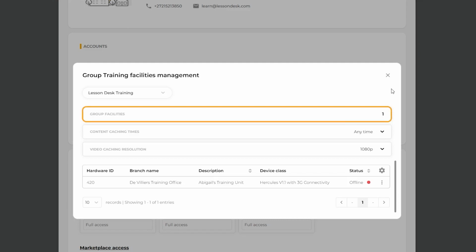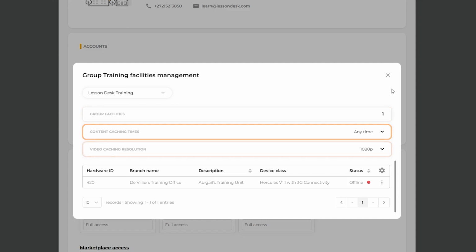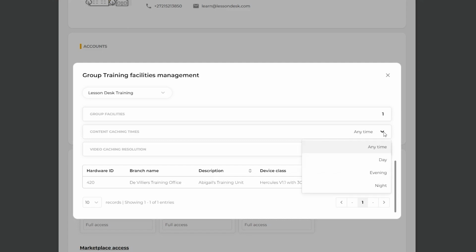Here you'll see how many group facilities there are, and you can change the content caching times and video caching resolution. To change the content caching times and video caching resolution, select the arrows next to each option. You'll also see your hardware ID, branch name, description, device class, and status here. To quickly change the account you're looking at, click on the drop-down here to select another account.